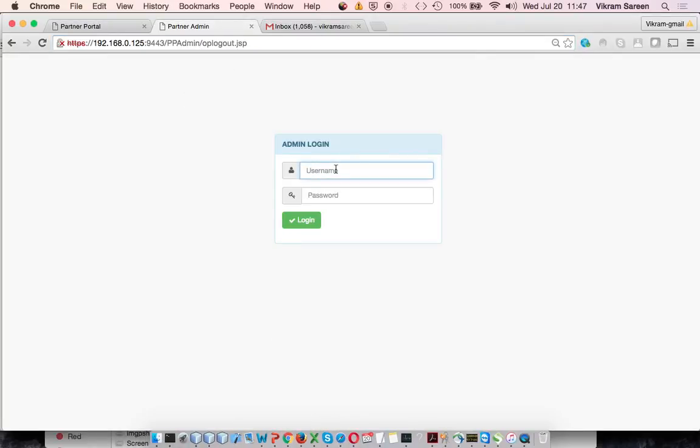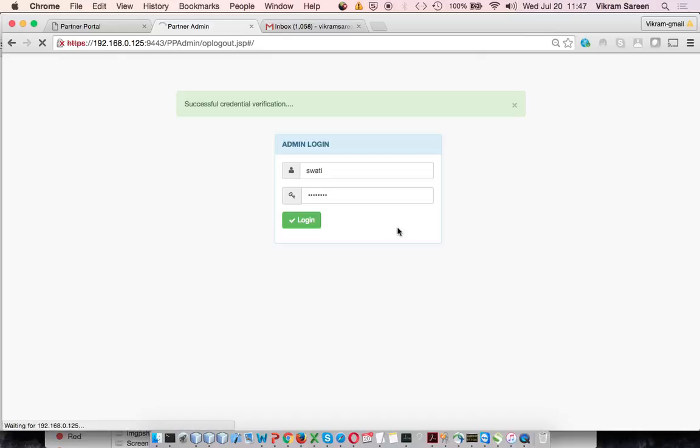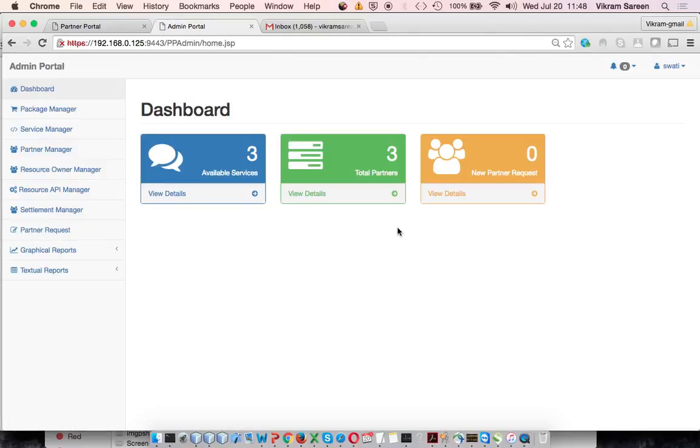So the first thing I'm going to do is go into the partner admin portal, and I'm going to log in as the maker. Now maker is the operator that is actually going to create the package, and the checker, that means another role, will be the one responsible for approving or authorizing it. So this very clearly creates a two-level control over whatever packages that are going out.